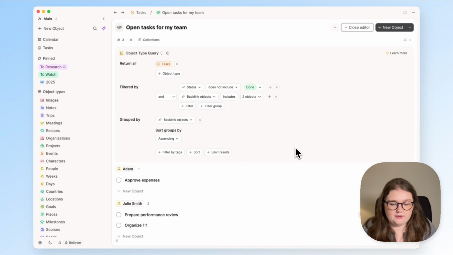What I'm doing here is, instead of knowing that I have two team members, Adam and Julie, and that they both have tasks, I don't have to go to their individual objects and then look at the tasks. I can pull out those tasks and put them in this query in front of me in one location for me to check them. So the way that that is done is I'm first of all filtering out all of the completed tasks.